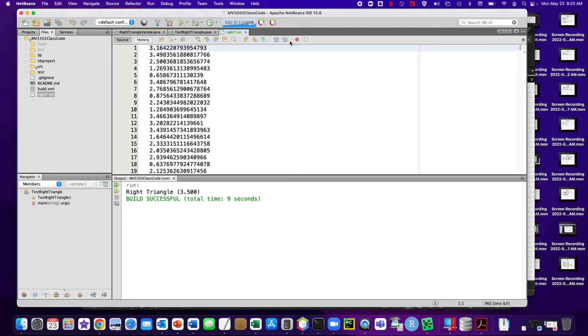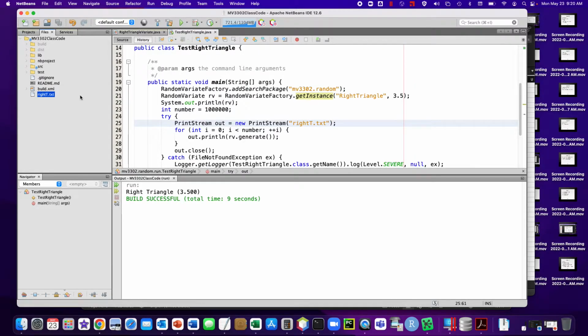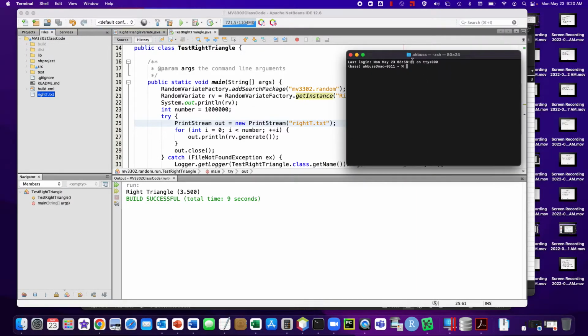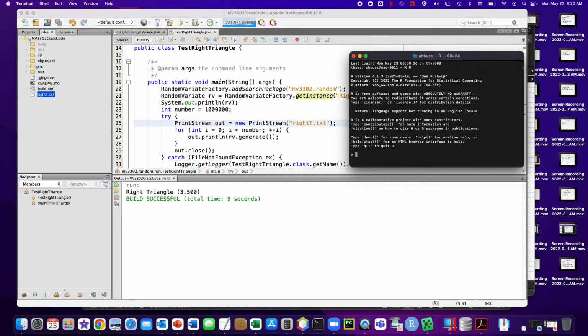bunch of numbers, okay? Now, do these numbers look like a right triangle? That's a good question. So let's use, remember I've mentioned this, this package called R. If they're not teaching it to you in the stats class, it's something you should try to pick up because it's quite powerful.